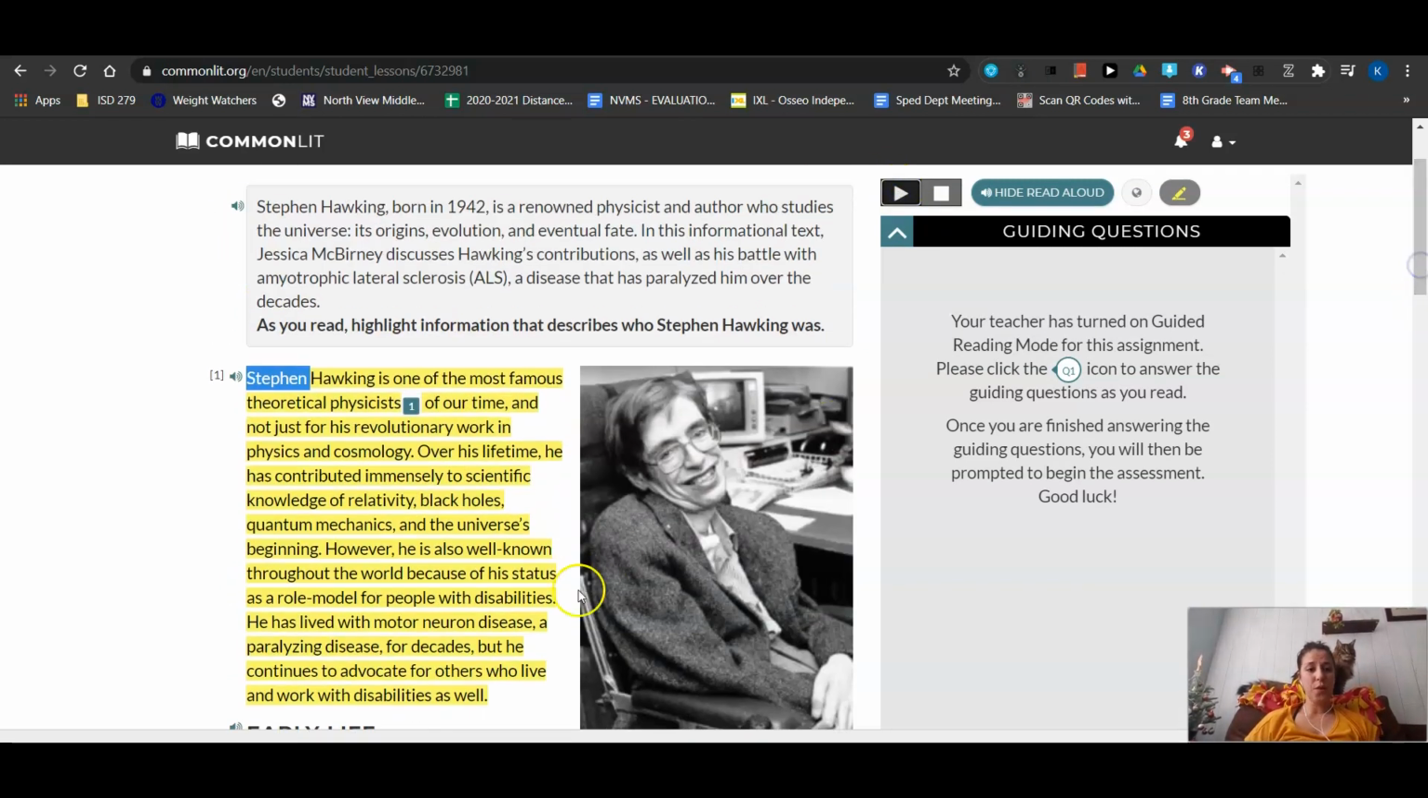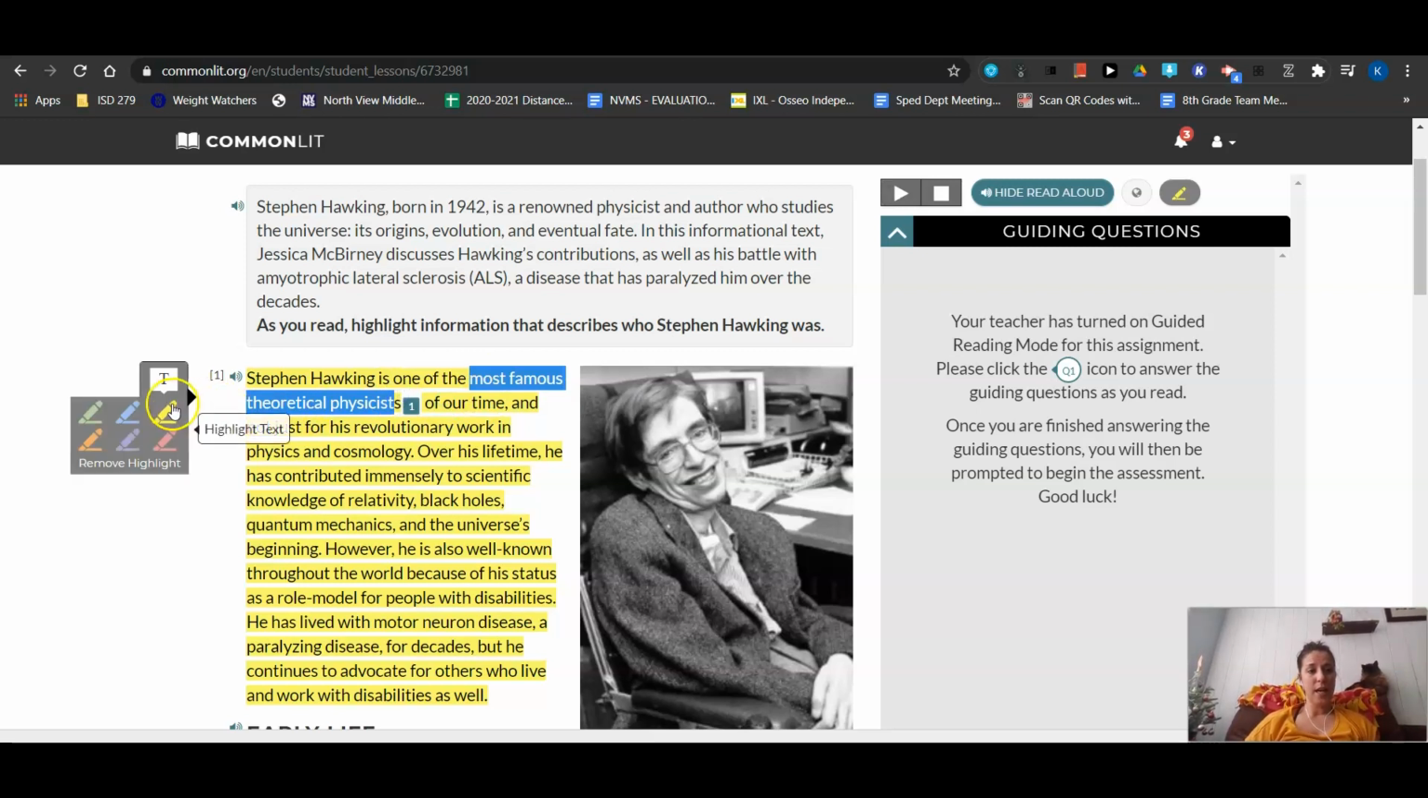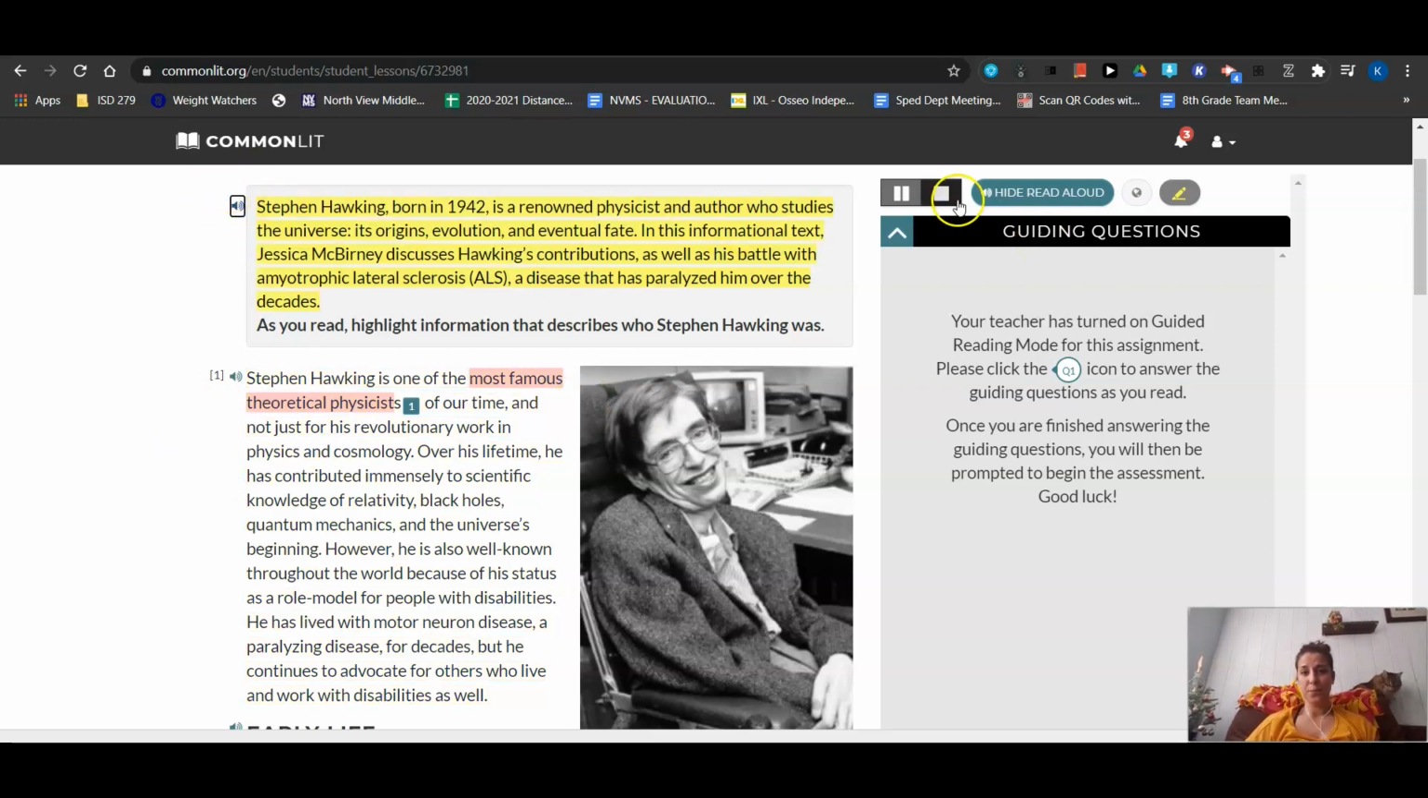So here's what's also interesting: our task right now is to highlight information describing Stephen Hawking. So let's say you wanted to say he was one of the most famous theoretical physicists. You can highlight this and actually pick the color that you want to highlight it. So if I change what's being read out loud, you can see that I've highlighted some information.